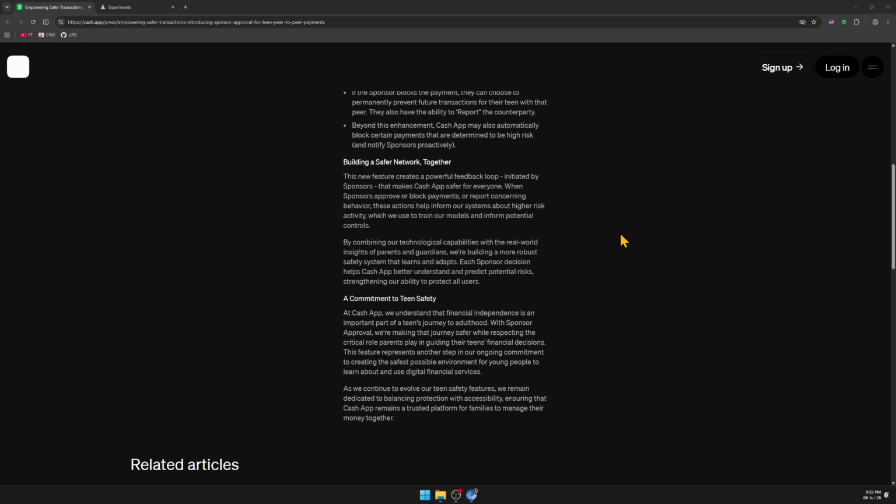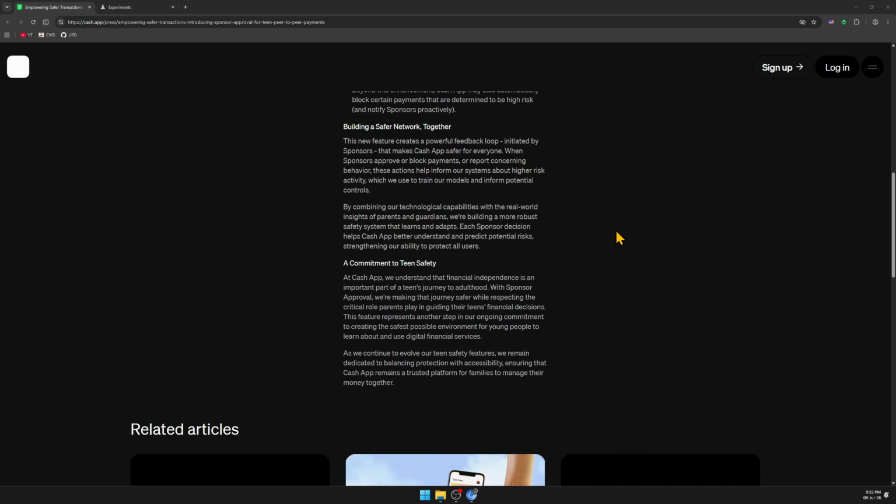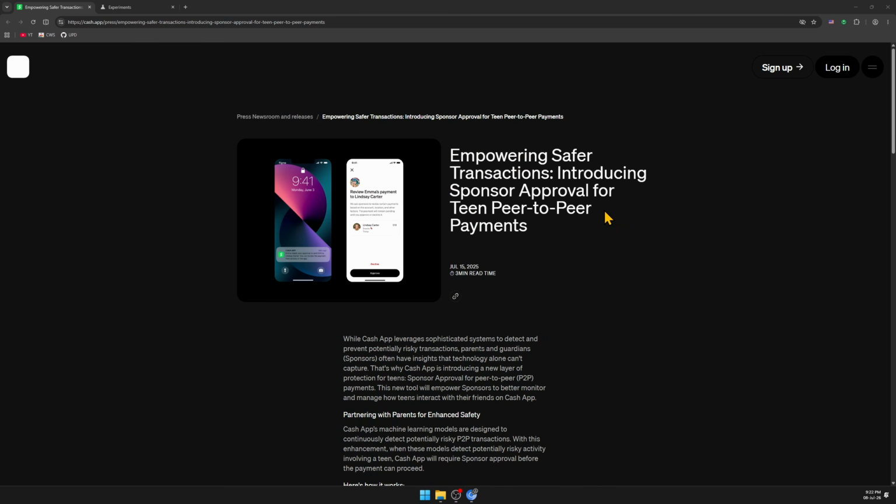If your teen hasn't set up their account yet, you can initialize the sponsorship yourself from your own control hub. So to get started, just select I'm a parent or guardian. If you haven't completed your own identity verification yet, Cash App will prompt you to enter your legal name, date of birth, and all those kinds of details.